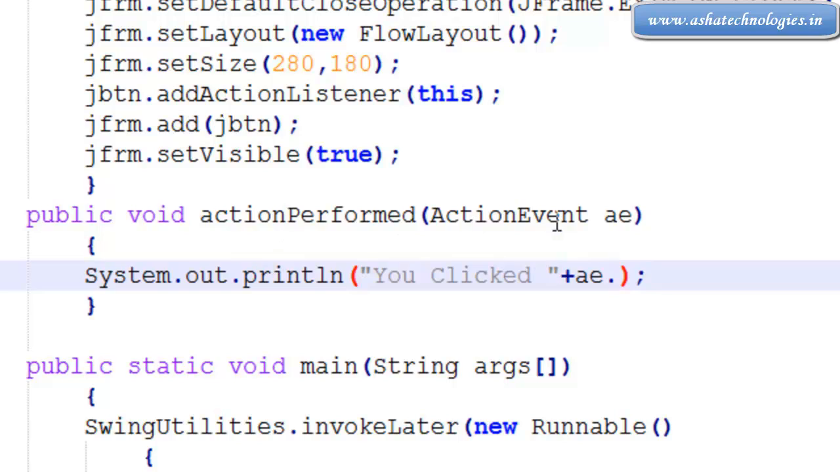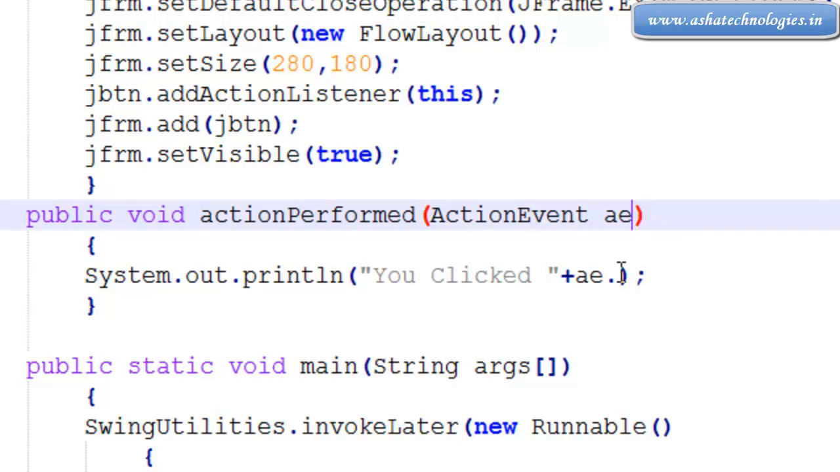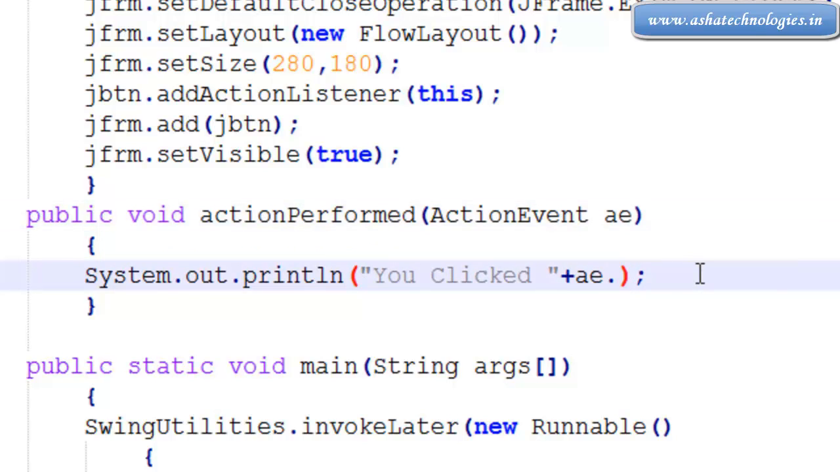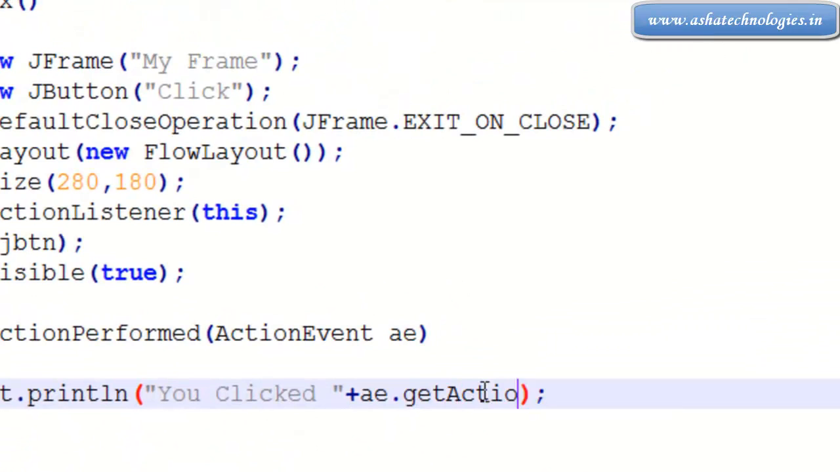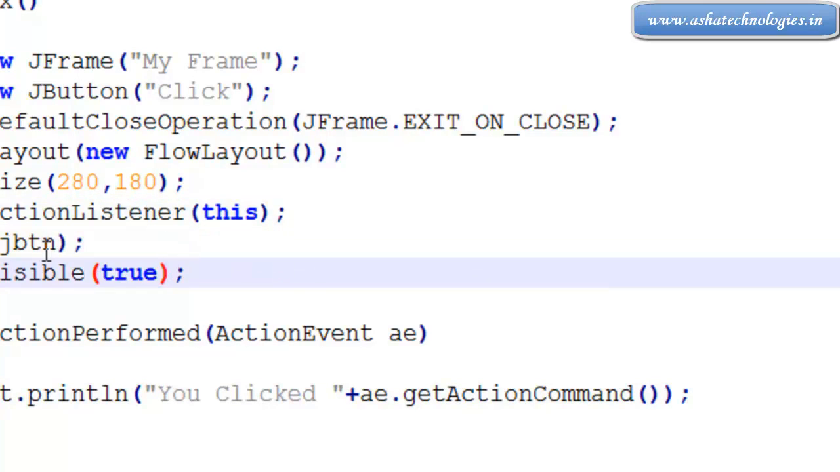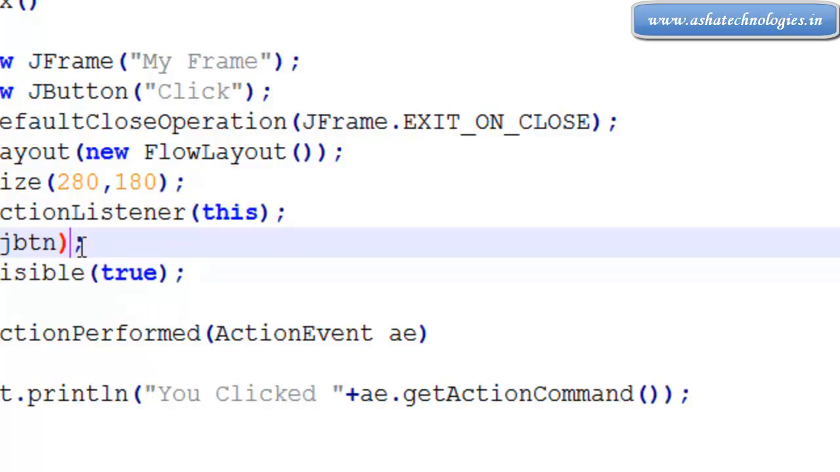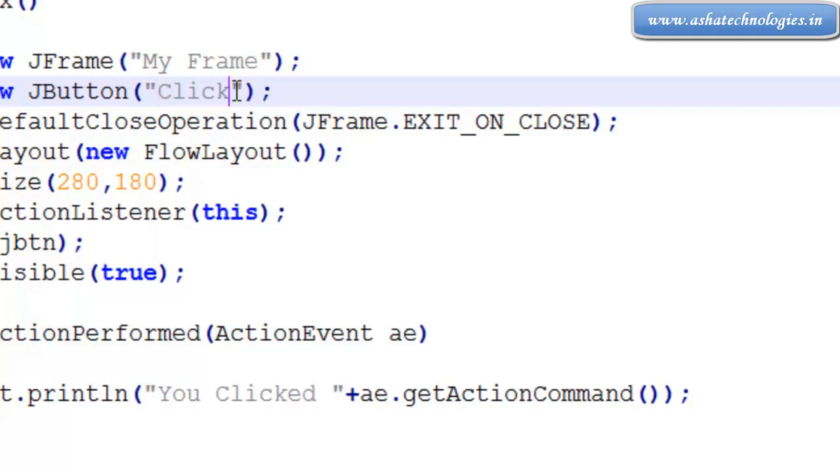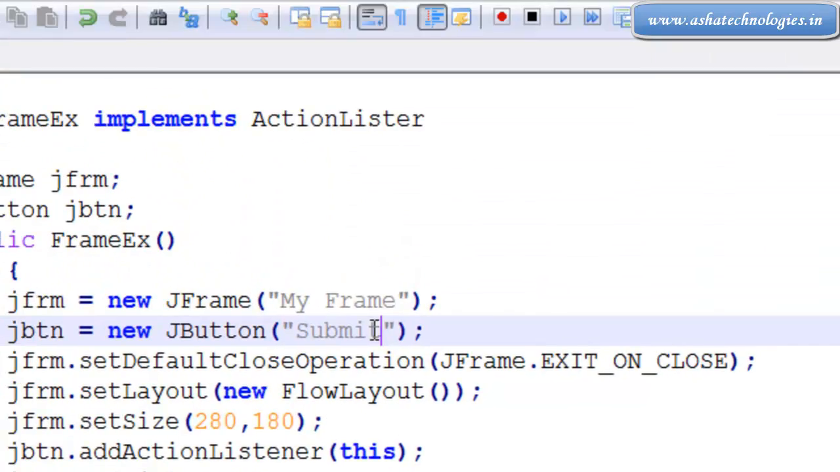In ActionEvent we have two very important methods, getActionCommand and setActionCommand. I'm going for getActionCommand here. This will return the string which is associated with the component that generated the event. Right now the event was generated by the JBtn, and JBtn is a component which has a string associated with it, that is called click. So I can rename this as submit. That's it. Okay, so save this application.